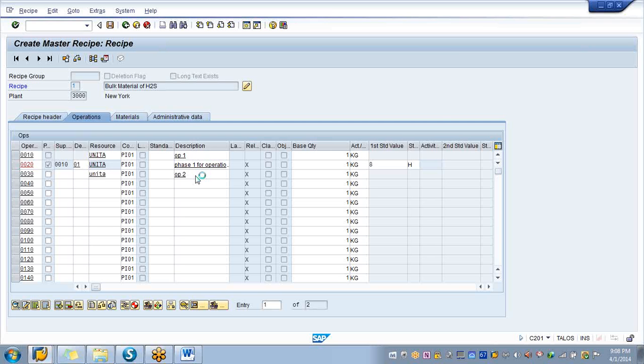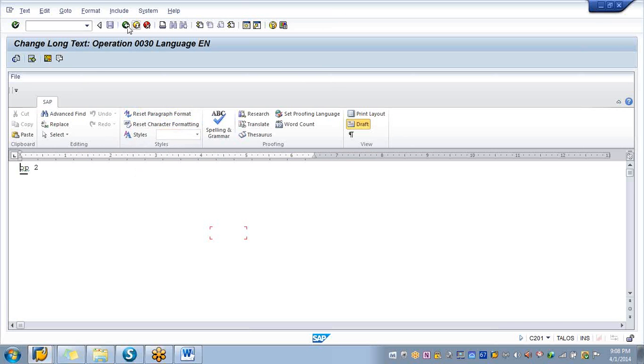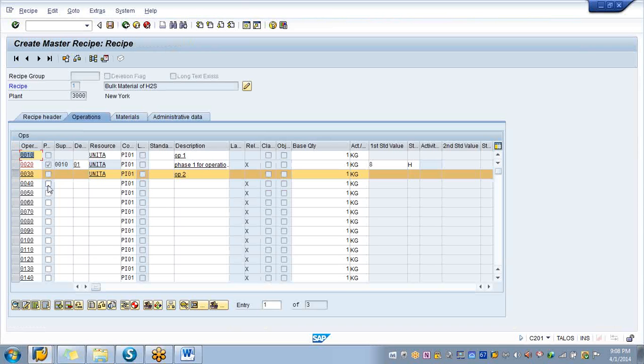Then operation 2 has got another phase. The superior operation is 0030. The line above that is superior operation 01. This one I would say phase for operation 2. Right? How many hours you are going to take? 10 hours. Okay. Enter. So you have two operations and each operation has got one phase, phase 1, phase 2, right?